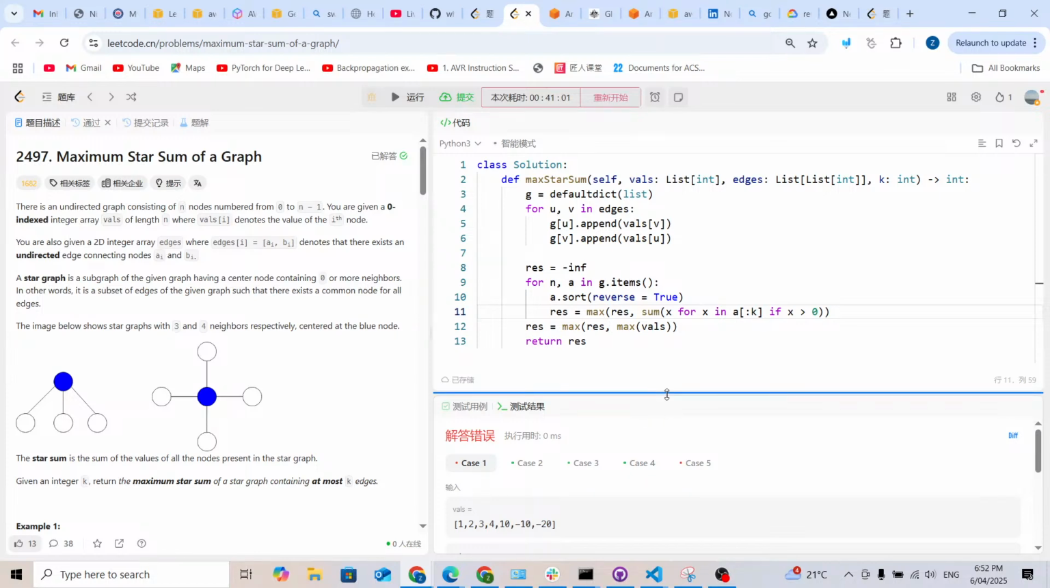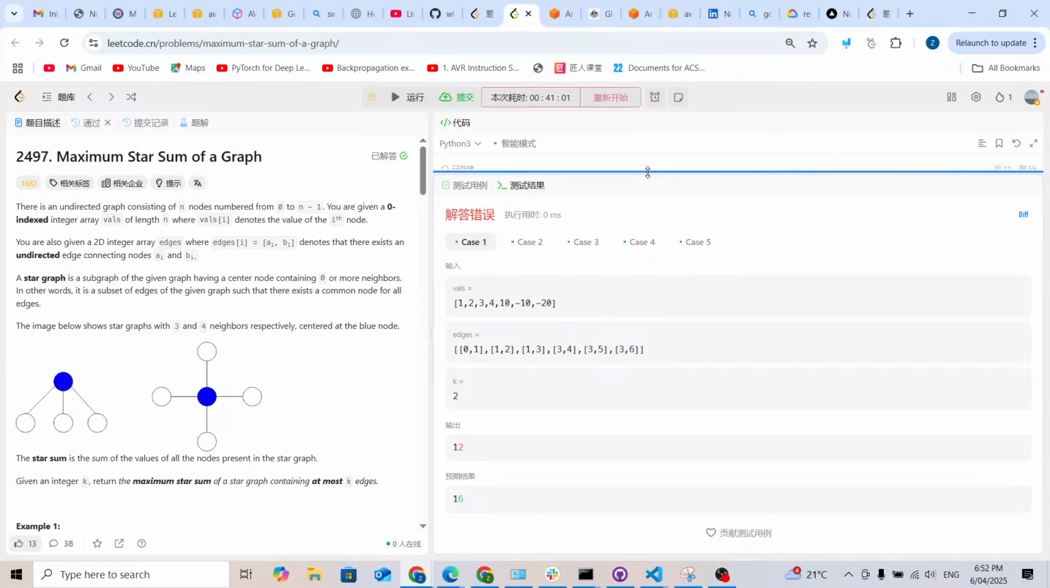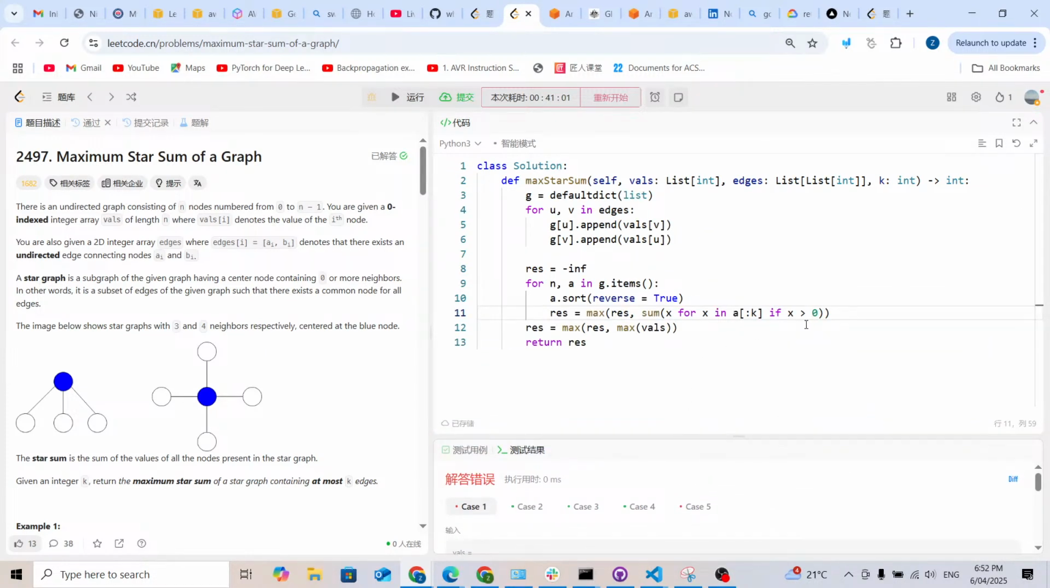Let me think about it. Yeah, it didn't work because I forget to sum up the value of the node itself. Because currently for this node I only plus all the edges, but I didn't consider the node itself. I have to include the node. So the node is going to be values of this node. It's going to be values n. Yeah. Now let me just run it.